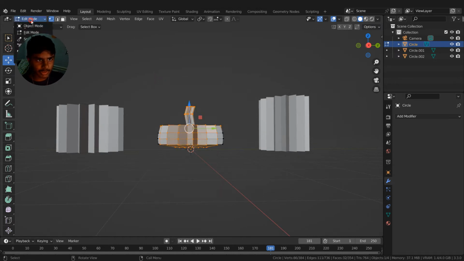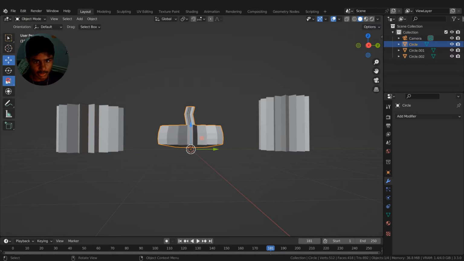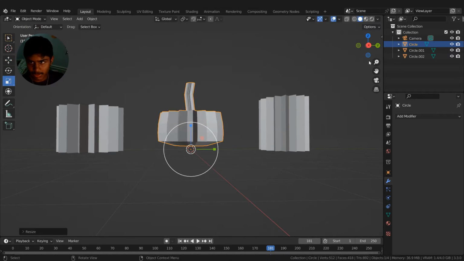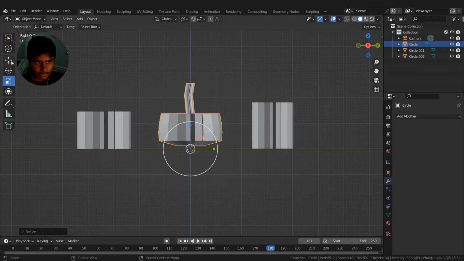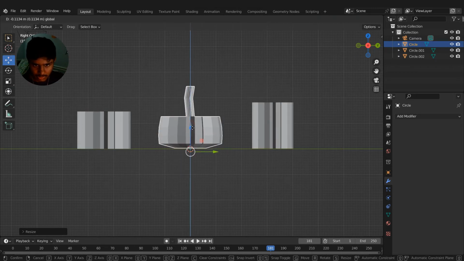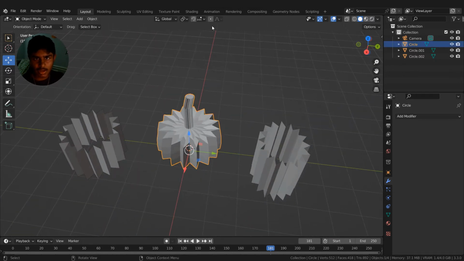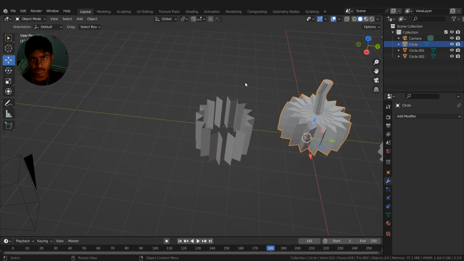Now, before we do anything, go back to object mode. Now, I'm going to scale this out a bit because this is definitely way too small. So I'm just going to bring this downwards and there. So now you basically just do the same thing to all the other pumpkins. This is going to go a bit faster because this is something you can do by yourself.